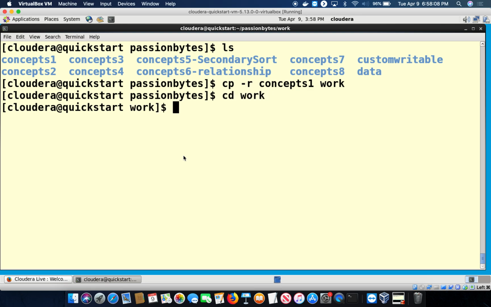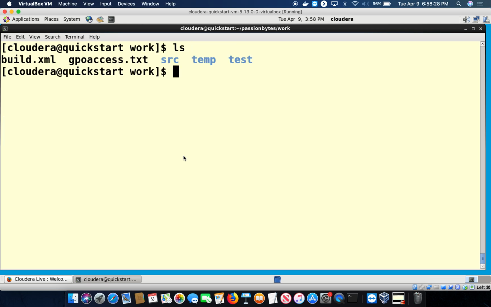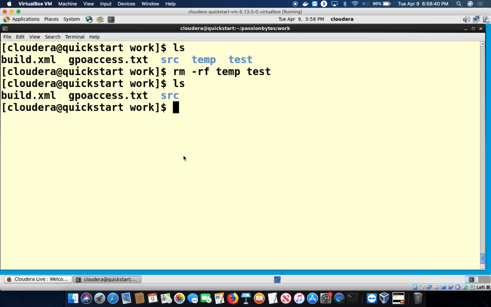Now if you go to work, you will see all the junk which is copied from my system. I told you to delete whatever is not needed for you. Attic not needed, classes not needed, temp not needed, test not needed, dist not needed, right? Because all these things will be automatically created by your ant. So temp is also not needed. rm -rf temp. rm means remove, -rf recursively. Okay, now ls. You have build.xml, gpu access.txt and source.